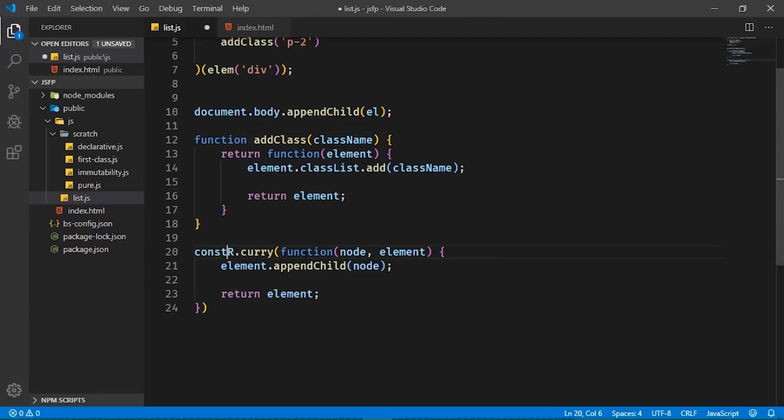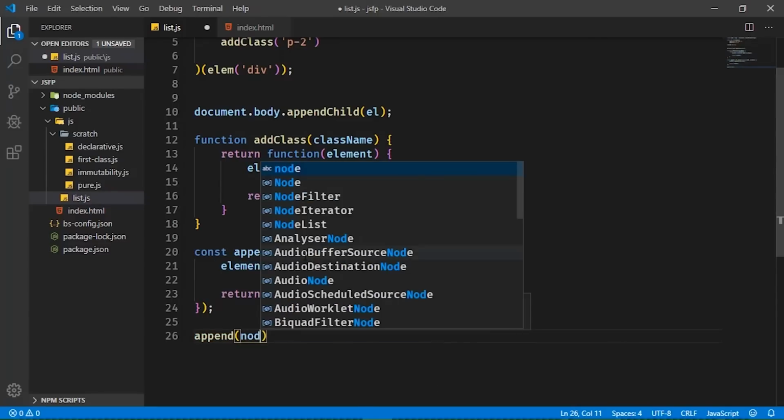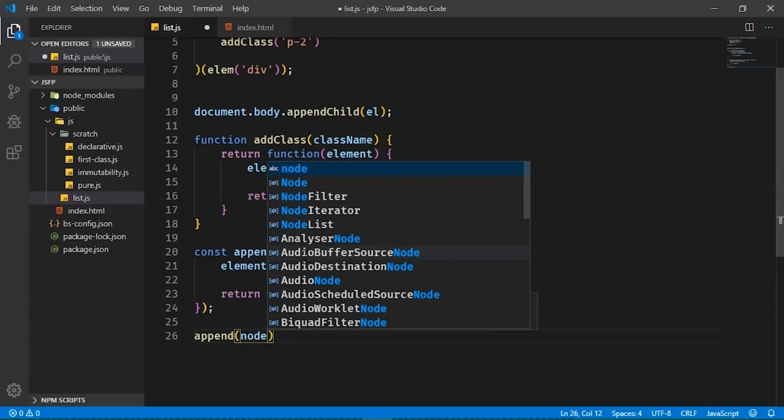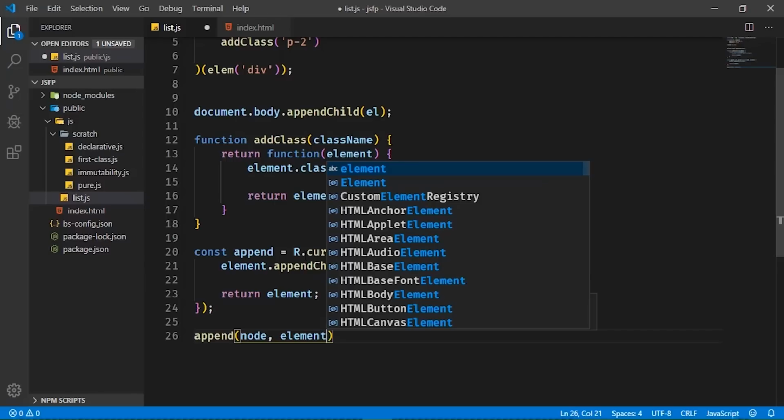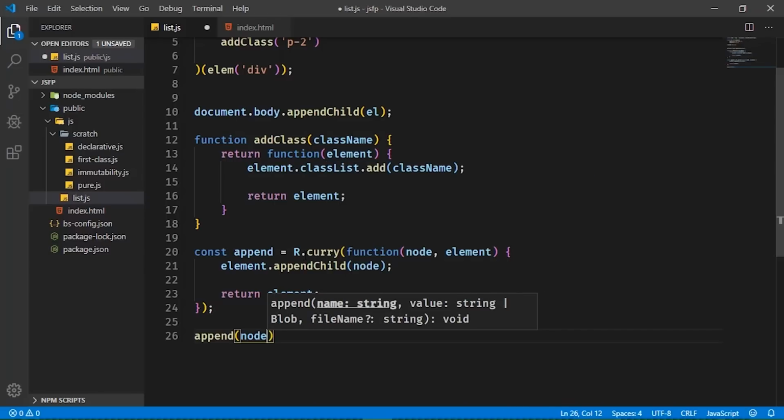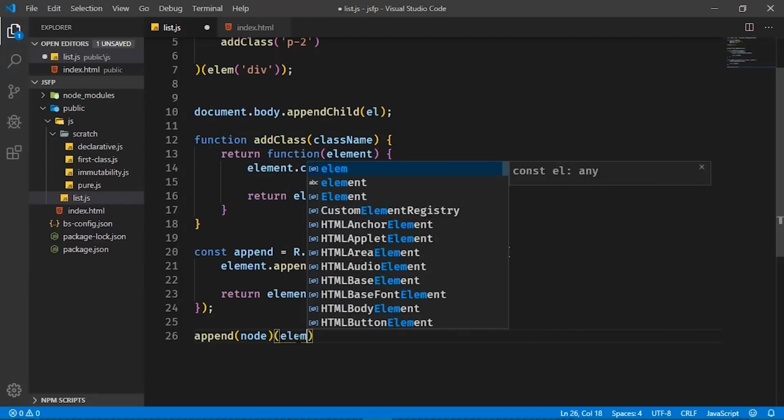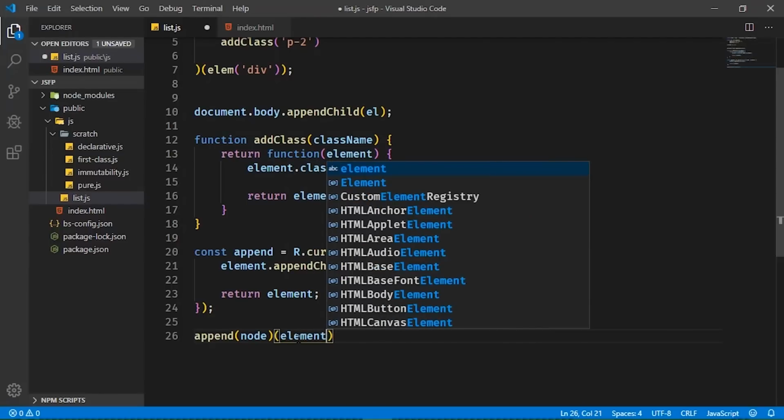So let's first of all assign this to append. And now we have a function that we can pass in the node that we want to append to. We could also pass in the element if we wanted. But we could create a new function by just passing in node. Then we could pass in the element to append that node to.